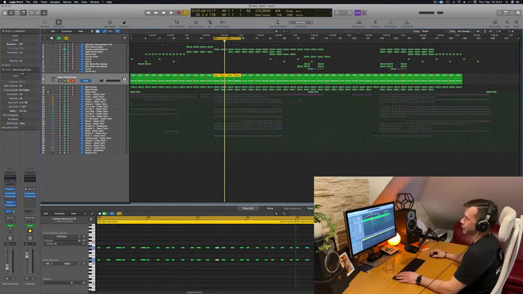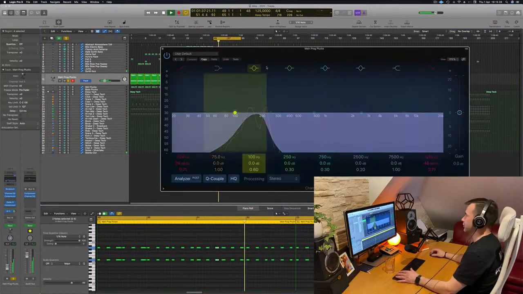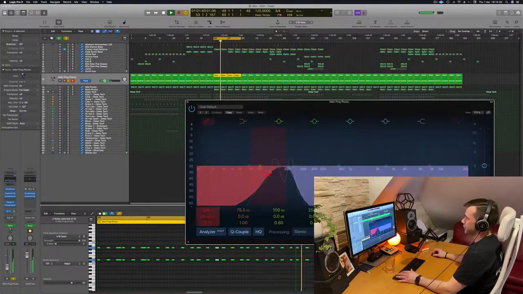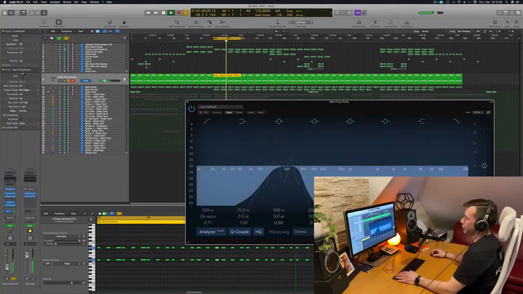So let's listen to just this top pluck here. And of course, you could call this a filter, but I have an EQ on here with some automation. You can see it's opening. It's around 100K, 200K. Now it's opening, so we're gonna get a bit of the upper.